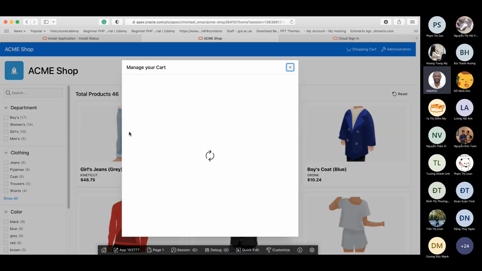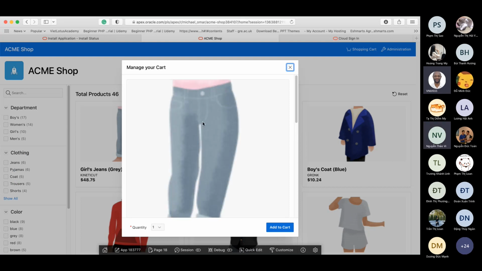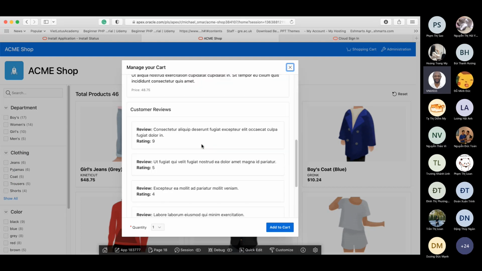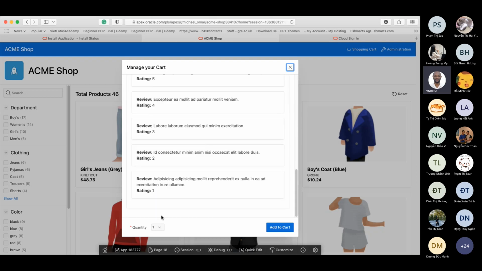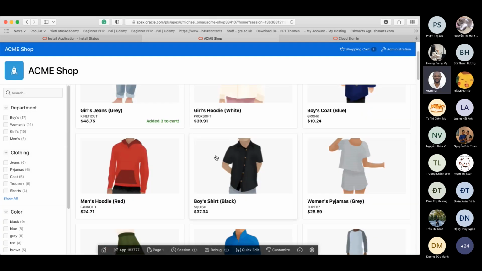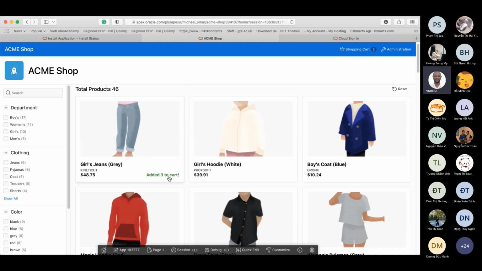The customer wants to click on this. So you can see manage your cart. This is the quantity that I'm talking about. You can also see the reviews. I have not gotten to that point. So if I say 3, I add it into the cart, and you can see it added 3 to cart. Okay, I wanted you to see this, then I will delete this application, and we are going to build this application from the stage that you are at.